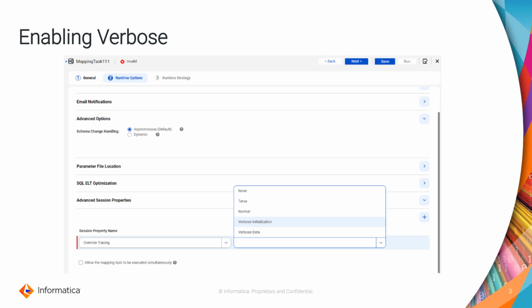To enable the verbose log, select the advanced mapping, create a new mapping task, update the task name and runtime environment, and click on next. Once you click on next, you will see the runtime environment options as shown in this screen. Under this runtime option, you will need to update the advanced session property with the name override tracing and the value verbose initialization or verbose data as required. After updating this property, the advanced mapping will run in debug mode and capture more logging information with debug messages.